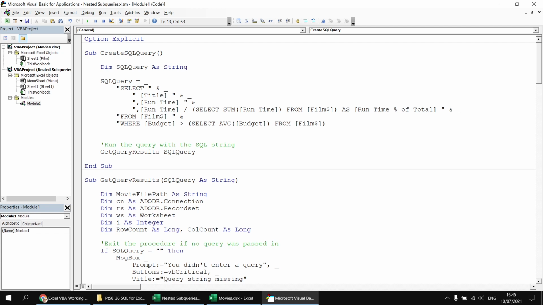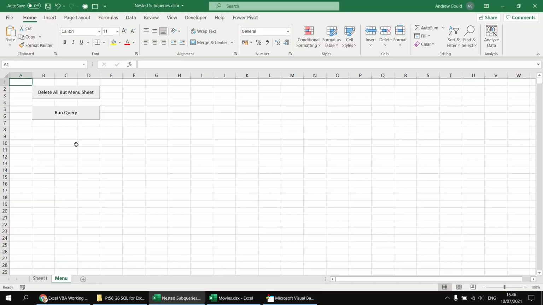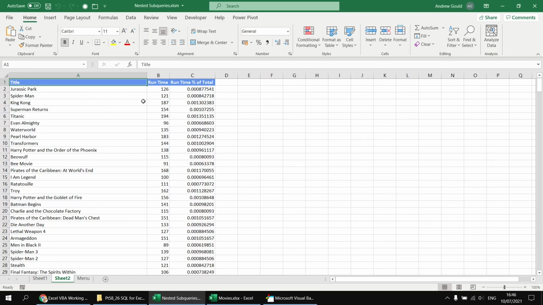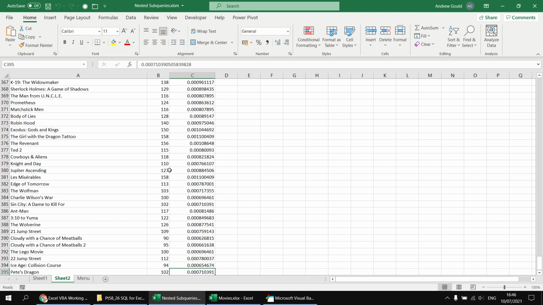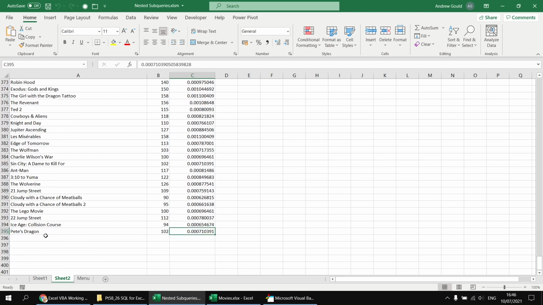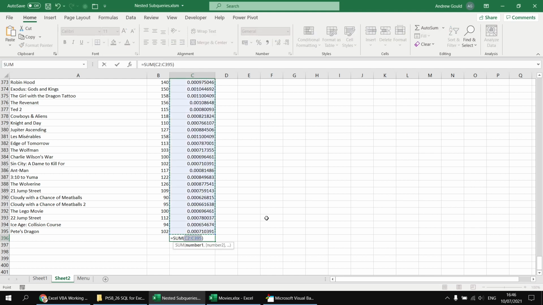So having done that, I can head back to my menu sheet, click the Run Query button again and return a new list of films. I'll have fewer films this time, only 394 films as opposed to the 1200 which exist in the entire film table. And one other small problem now is that if I try to sum up the contribution to the total runtime using the AutoSum button or the Alt and equals keyboard shortcut, I'll find that it no longer adds up to 1.